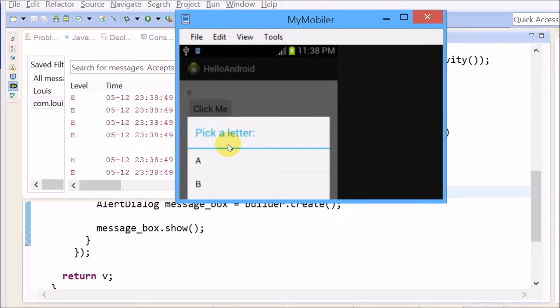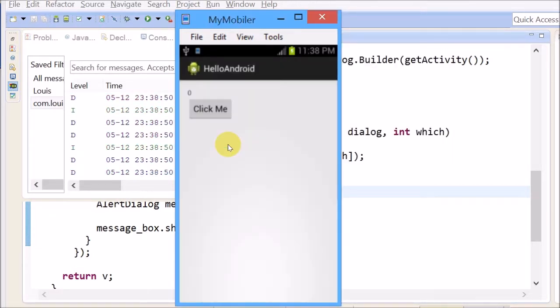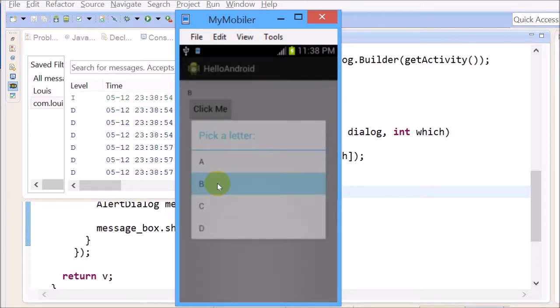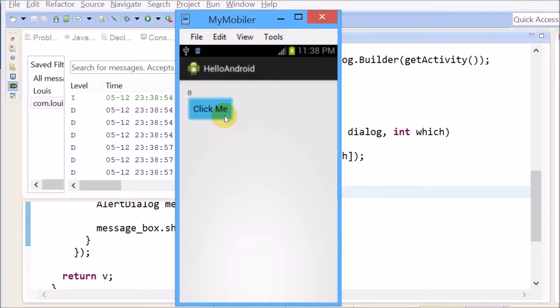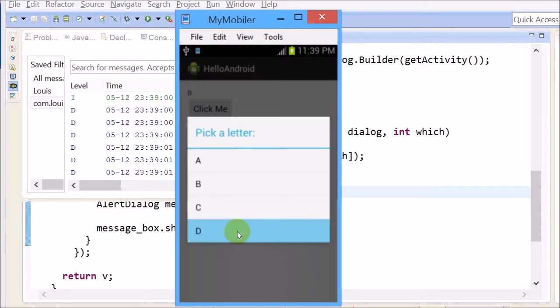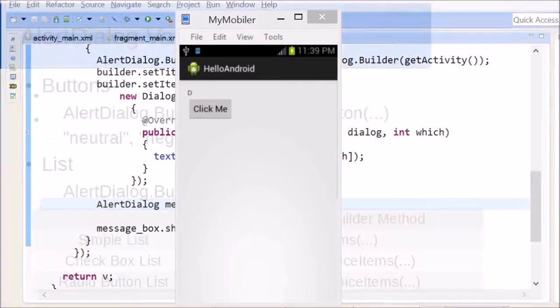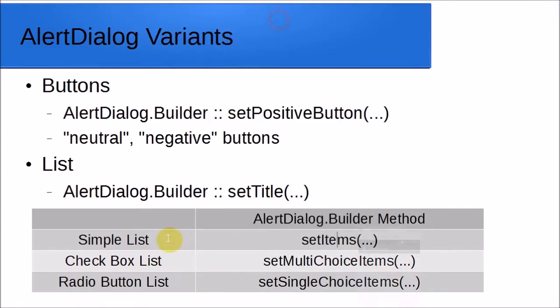See, the rotation killed the box. Okay, so select B. It's B here. Select D, and so D's here. Okay, so that demonstrates the simple list.